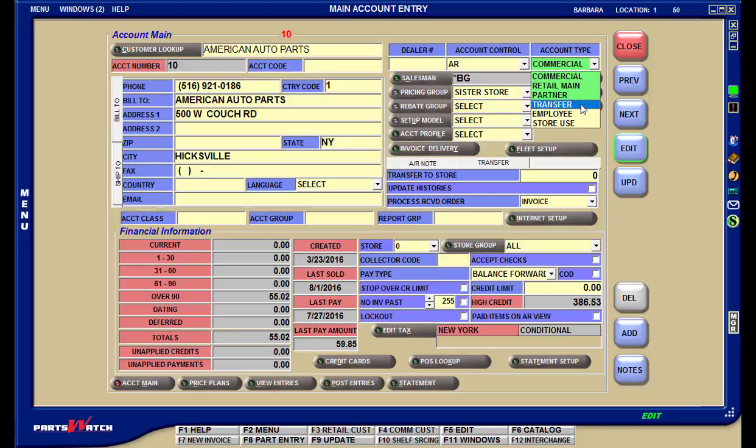Transfers are store-to-store accounts used to sell to another store within the enterprise. Invoices result in stock being moved from one store to another, and sales are tracked separately from regular sales. If sales between stores should be tracked with regular sales, then the account type of commercial can be set up as a transfer account instead.